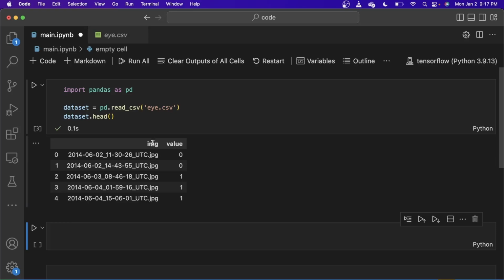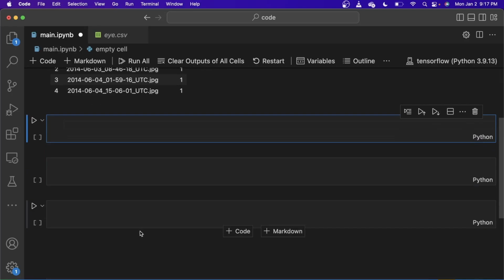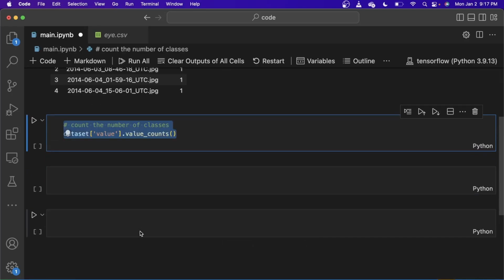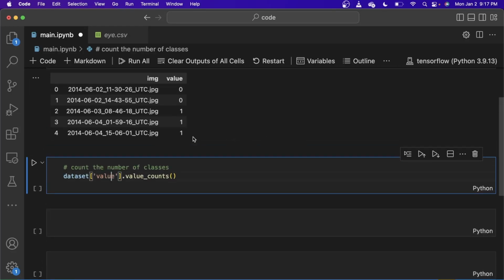So the first column is the image names or the file names. The second column is the value of 0 and 1. So let's see if the dataset is balanced or not. For this, we just take all of the values of the value column of the dataset and count the values using the value_counts function.